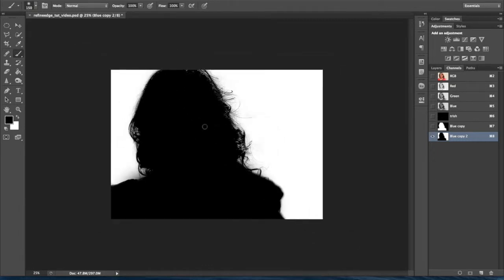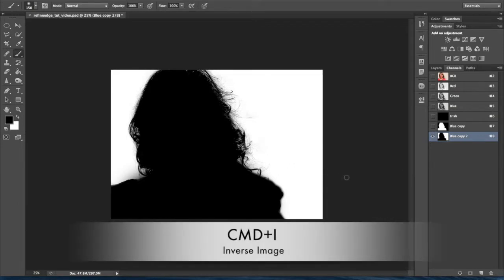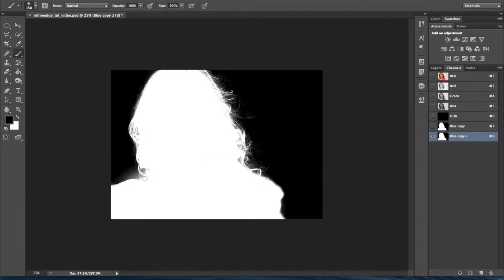Okay, so once you have your person in a silhouette, what we want to do is invert it by using the shortcut Command I, and what we're going to get is a black and white inverse. So it's going to show all of the things that we need to fix, like this little area over here. I need to add some more black to it to get that blur out. So we're going to take that out, and fix a little more over on the other side as well.